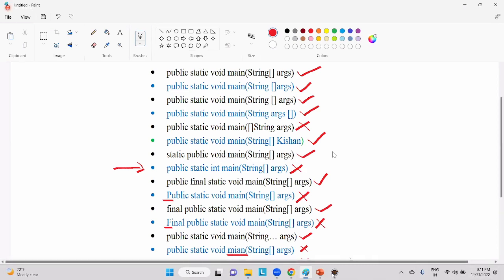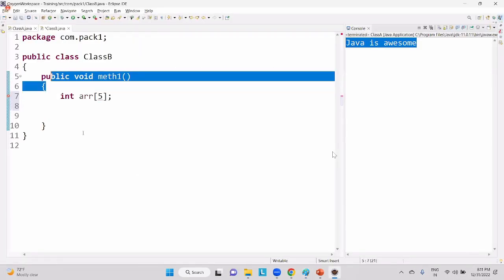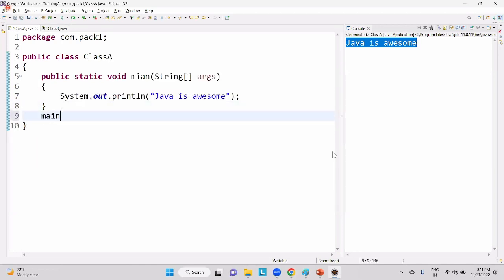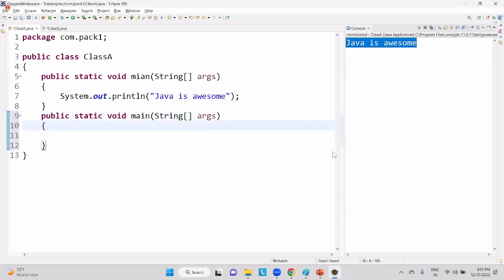Come on, guys. Okay, let me come to my class A. Okay, one more main method, and here, this is main. Okay. Now answer my question. How many main methods are there? Come on. How many valid main methods are there?